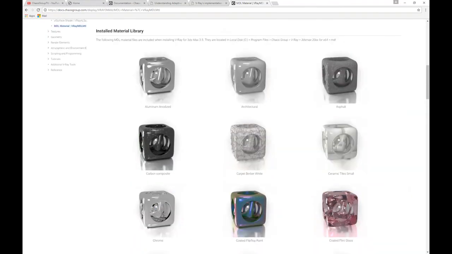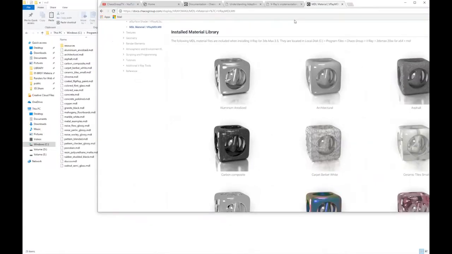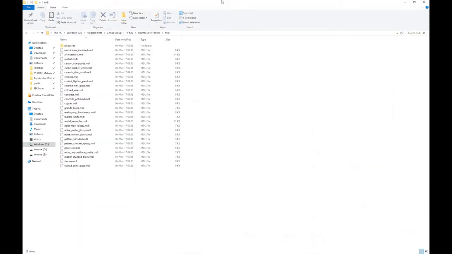Okay, so this is just the preview, and again, you can find them in Program Files, Chaos Group, V-Ray version, MDL.